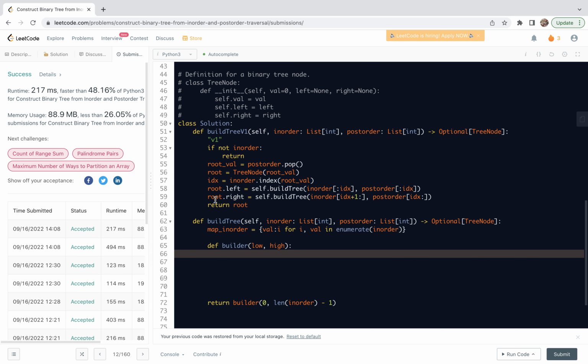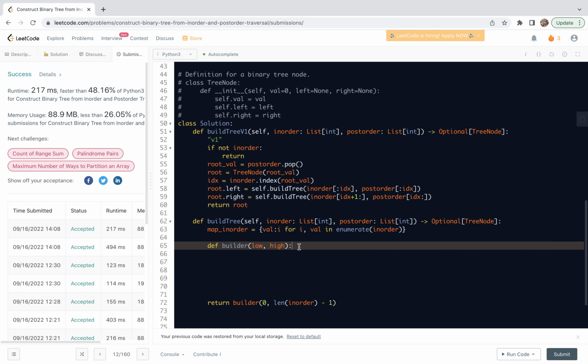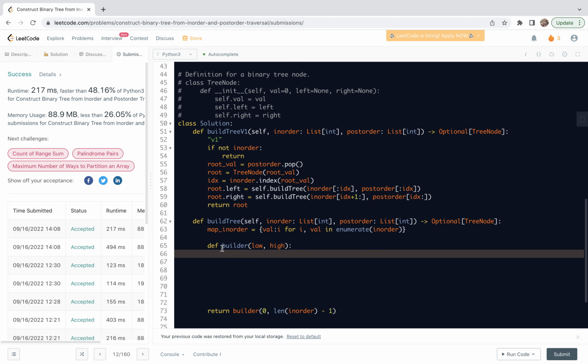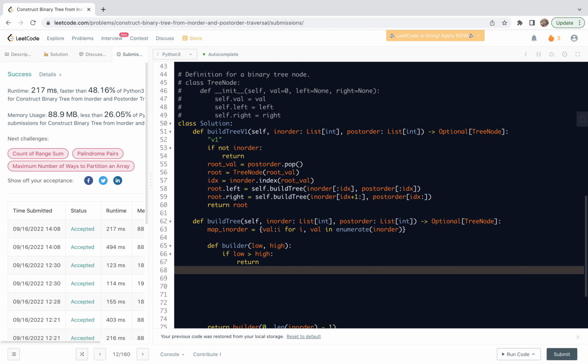So here, the bulk of the work is to do the translation from version v1 to here. This is in fact still a recursion, so we need to have a stop condition. For this format, the stop condition is still an empty in-order or post-order traversal list. This corresponds to if low is greater than high. In this case, we just return None.